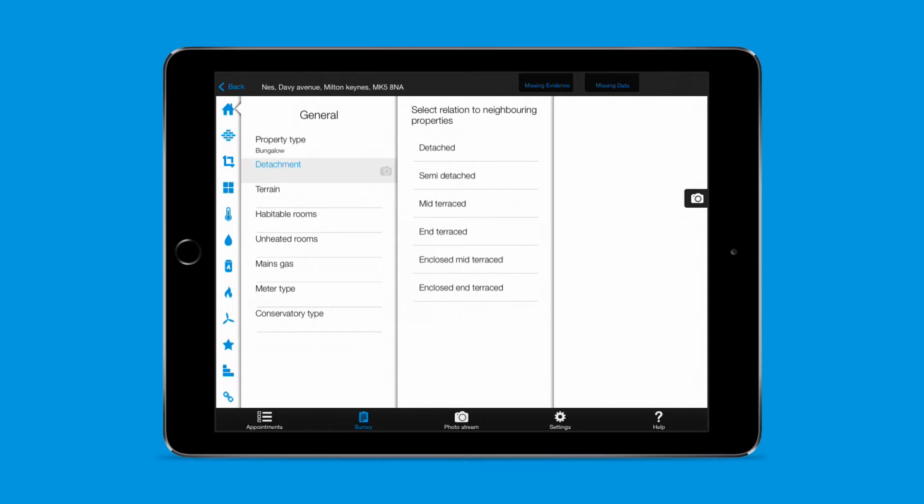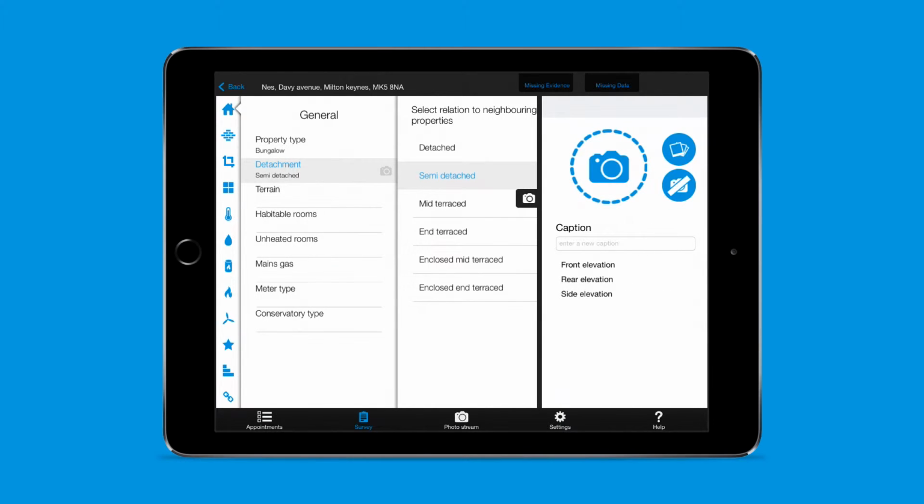And you'll also notice that there's a little camera icon next to the question. This means that there's a prompt here to take a photo to help describe the answer that you're providing. This detachment question, as it's the first one that is usually come to in the report, will act as the main image that we saw on the right hand side of the actual appointment. So if I answer this is a semi-detached bungalow.